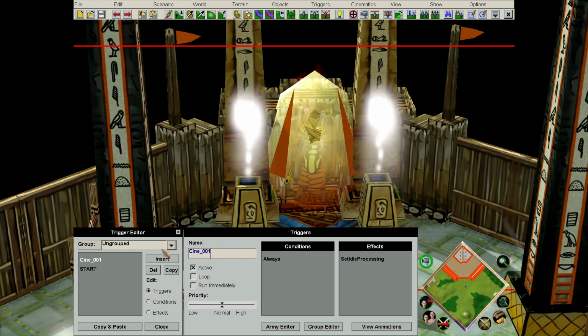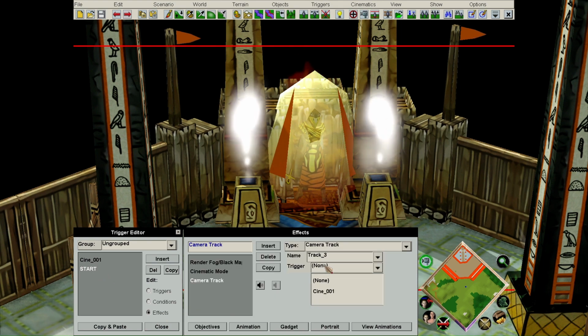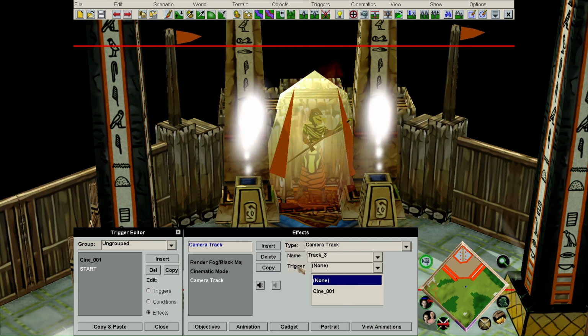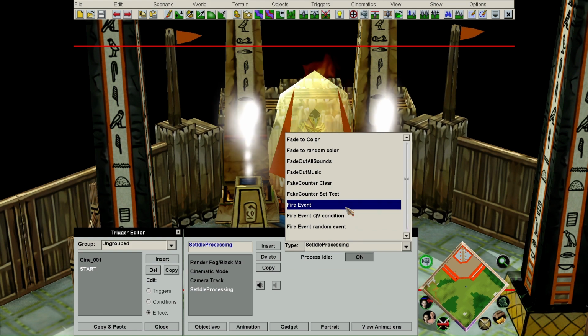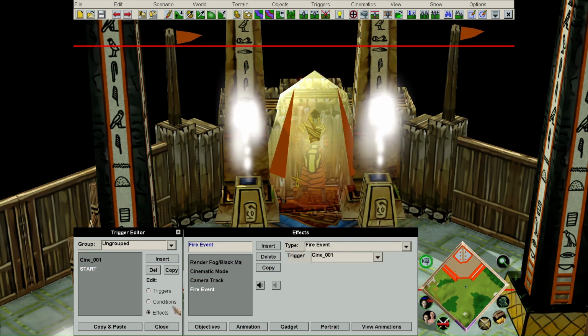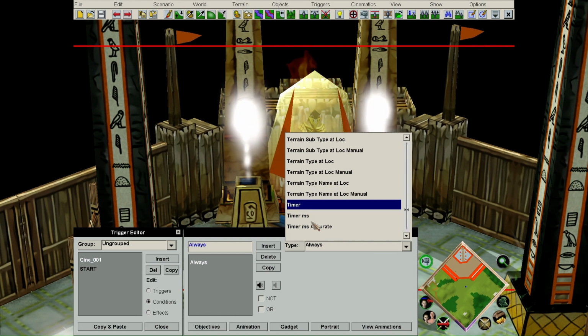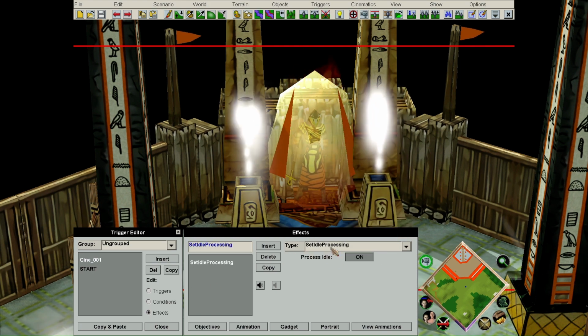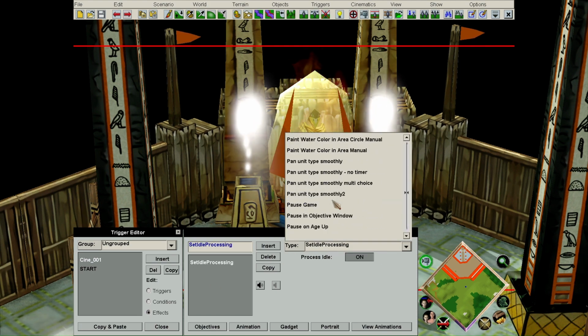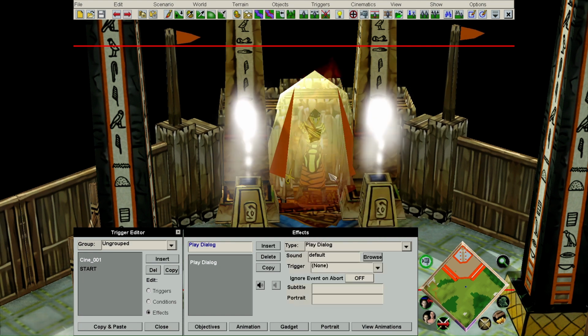Now we can link some triggers. So this one's going to finish after the camera track. You could link it via here to finish after the camera track plays, but this does not work online and will cause out of sync errors. To get around this, we use fire event. This fires immediately, so we need to put a timer condition in here of 2 seconds, and then this effect will play. You can use overlay text in cinematics, but most commonly it's the play dialogue trigger.